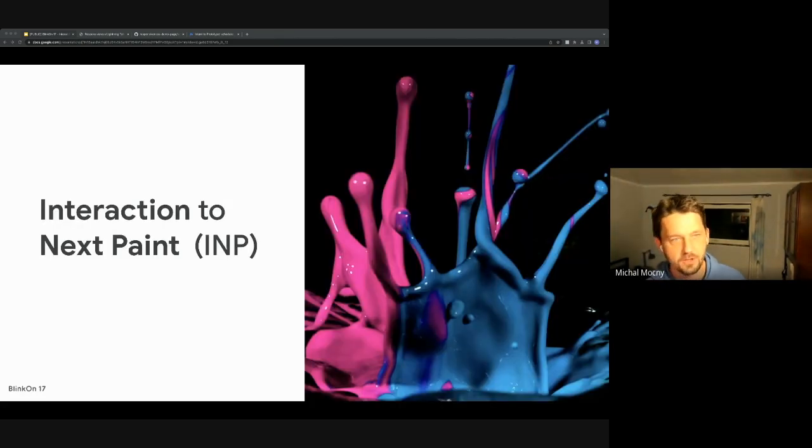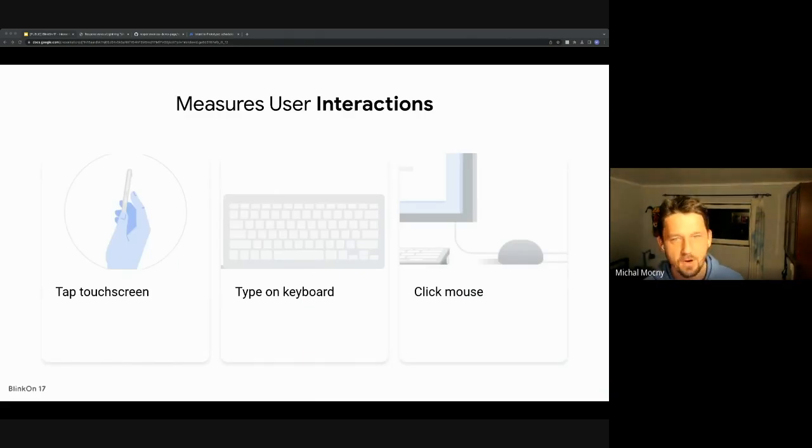All right, so interaction to next paint, or INP for short, is a new responsiveness metric, and it is designed with the goal of eventually replacing first input delay as a core web vital. So interaction to next paint, what is an interaction? We are measuring discrete user inputs. So taps on a touch screen, keyboard usage, or physical mouse. We are not measuring continuous input like scrolling or mouse over, hover effects, that sort of thing.